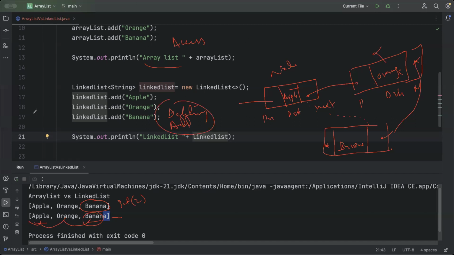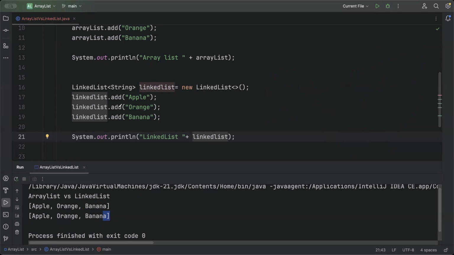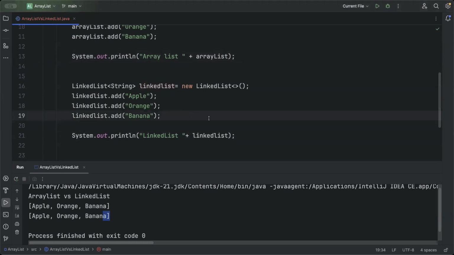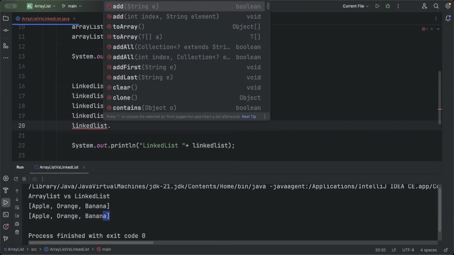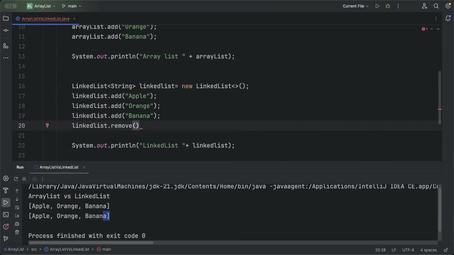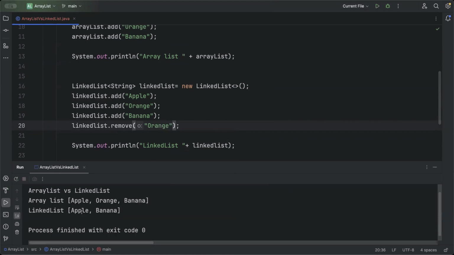So now let's run it and see how it appears when we try to work. Do we have any physical difference if you wanted to remove an element from here? So let's say I'm going to say linked list dot remove. So there you go. And here you can pass directly what you wanted to delete, apple or orange. So you can simply call orange, and this is going to basically delete that one. And when we print it out, we don't have orange here.